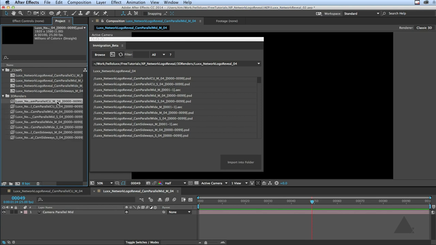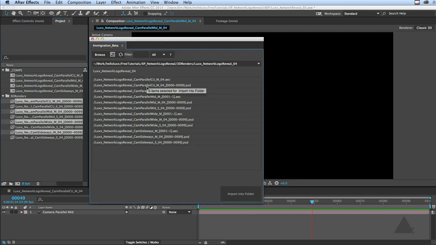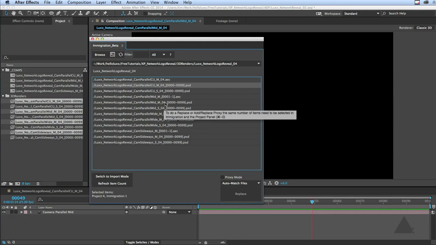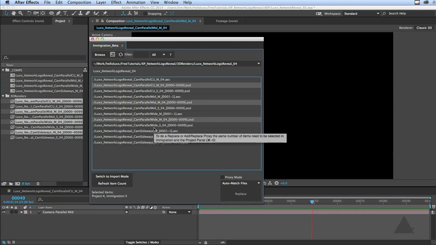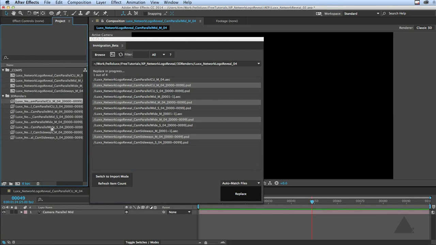So if, for instance, I wanted to replace just the M shots here, I can select them in here. I can come into my script window, and I can select the files that I want to replace them with. These are the same files, but it's the same principle. And then just hit Replace, and it just replaces them just like that.